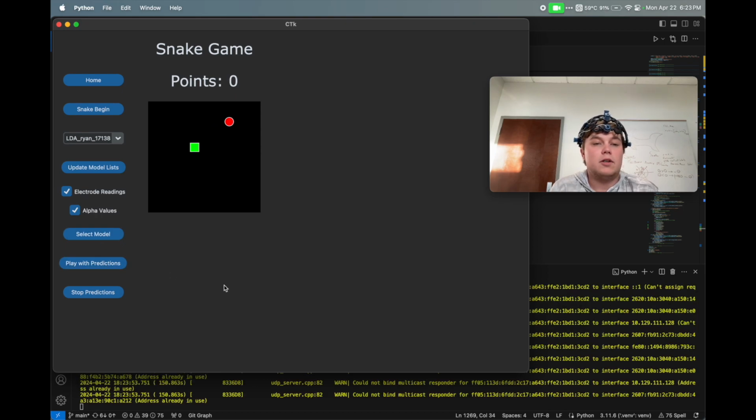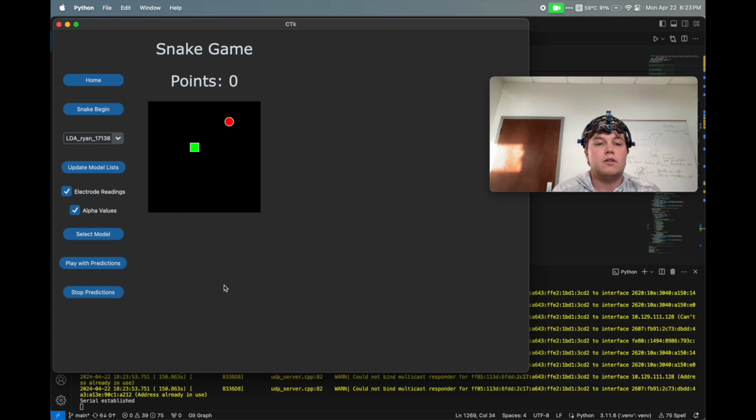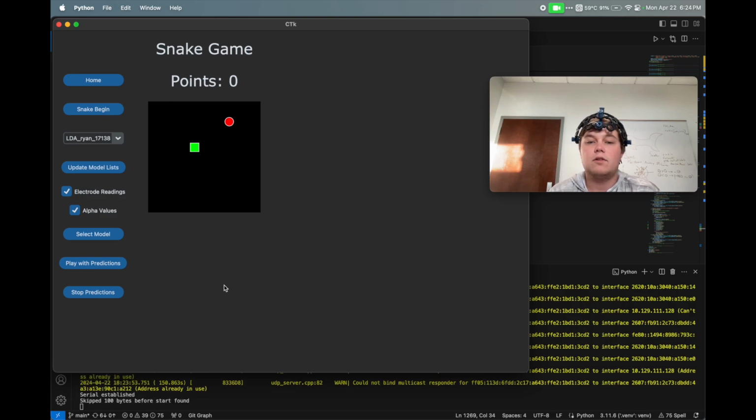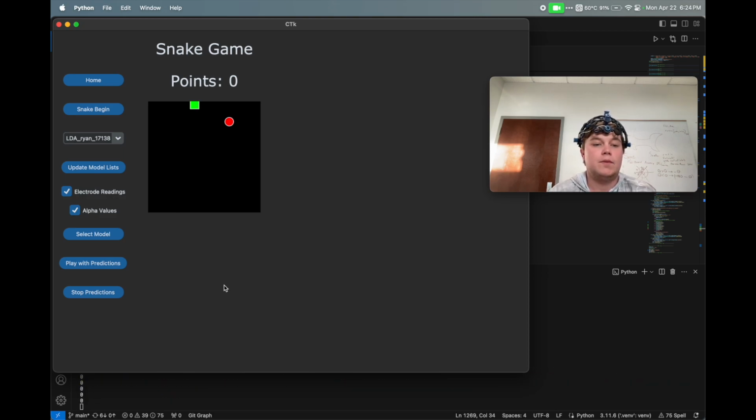In the bottom of the terminal, we can see it connect, and then it should start making predictions, and we'll see the box go up to the top because 0 is currently mapped to the up arrow. And as we can see, we can only move it left and right currently.